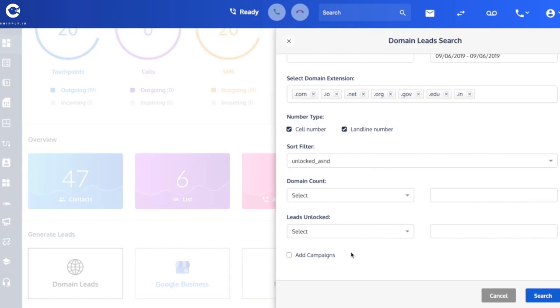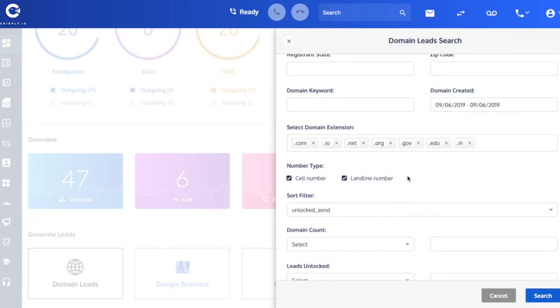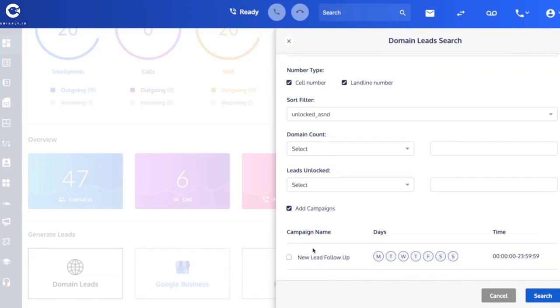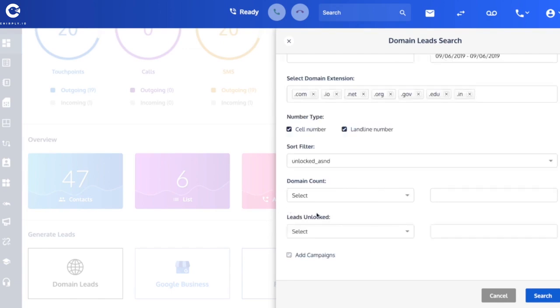And then this final checkbox could be a time saver for you. So if I knew that everybody that I'm importing into this brand new list that I'm creating, I want them to automatically get added to one of my existing campaigns, I can check that box and then choose from any of my campaigns that I've previously created. And this one has just a single campaign that I've made called New Lead Follow-Up. And I could check that, and I could see that this campaign is open for business 7 days a week, 24 hours a day. So no matter what time this lead registers a brand new domain name, as soon as I import them into the software, I'll automatically start sending them my campaign. But I'll uncheck that for purposes of this demo.